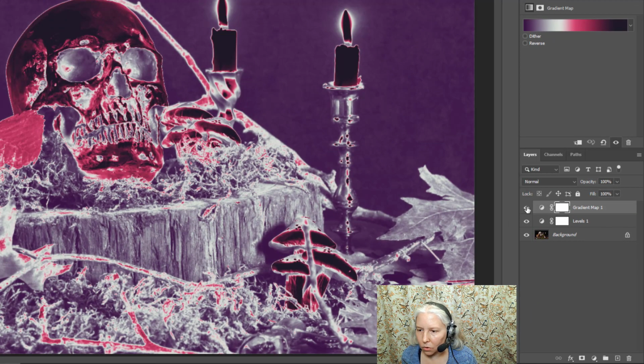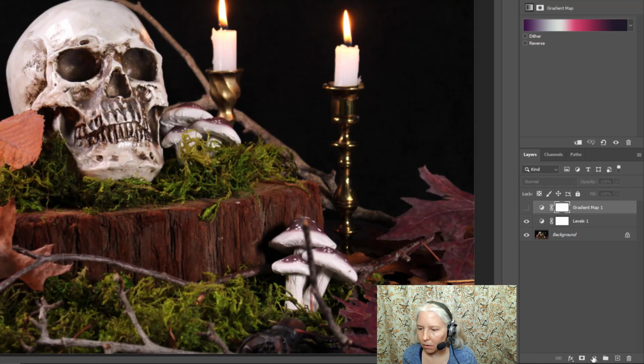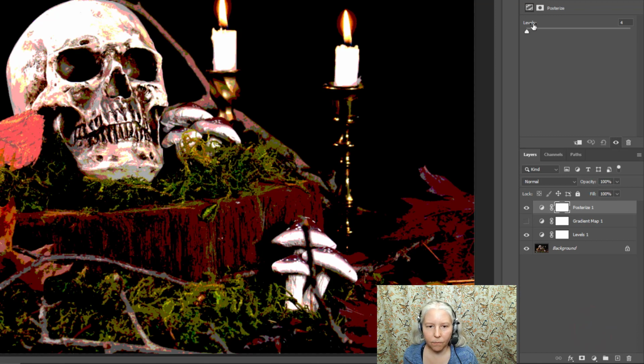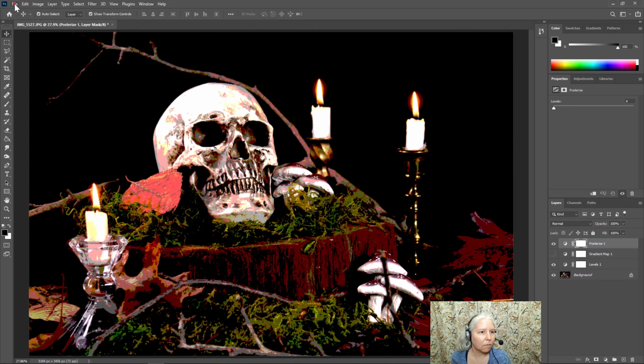Now I will turn the visibility icon off, which is the eyeball, and I'll go back down here to my Create New Fill or Adjustment Layer, and I'll try some of the other ones. Maybe I'll try Posterize. That looks pretty cool. I'm going to save that.